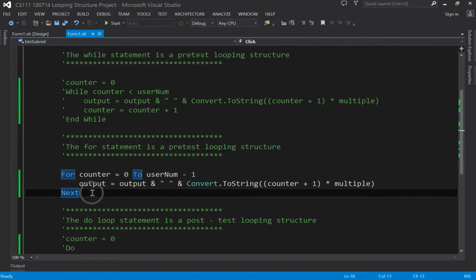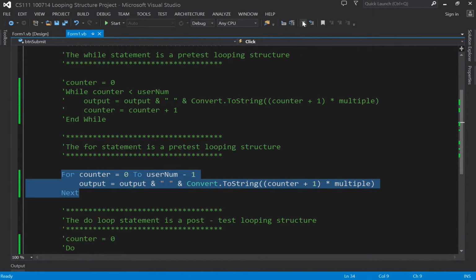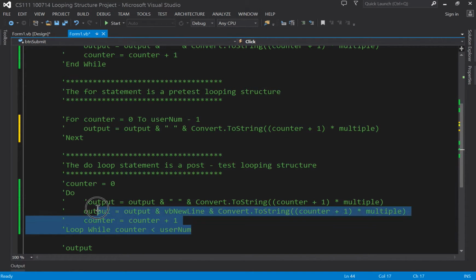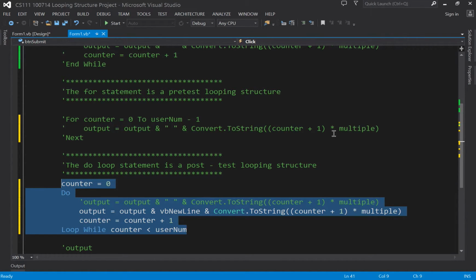So now let me take these 3 lines of code and let me make those into comments. And let's talk about this last looping structure. So let me uncomment these. And this is called the do loop.